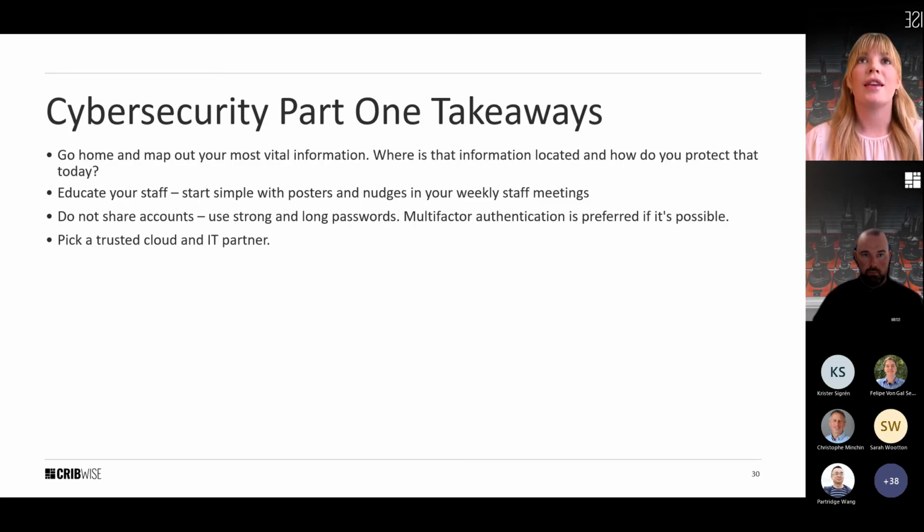So, some key takeaways here. Go home, map out your most vital information. Where is that information and how do you protect it? Educate your staff. Start simple. Do not share accounts. Use strong, long and secure passwords. Multi-factor authentication is preferred. And pick a trusted cloud vendor. Talk to your vendor and see, are they working with security and how are they working with security? So that was everything for me today.